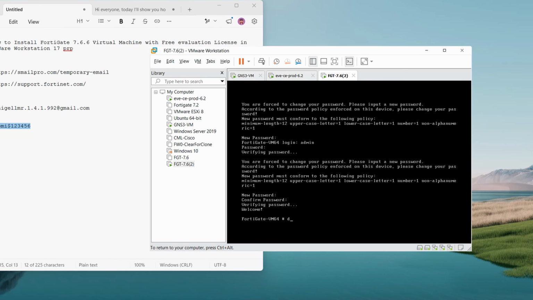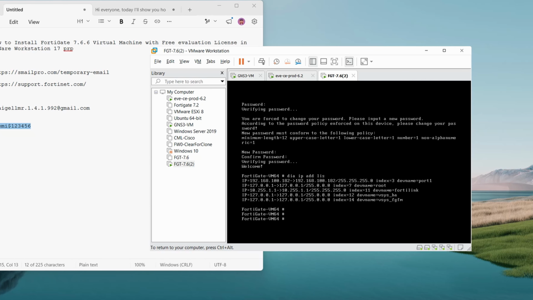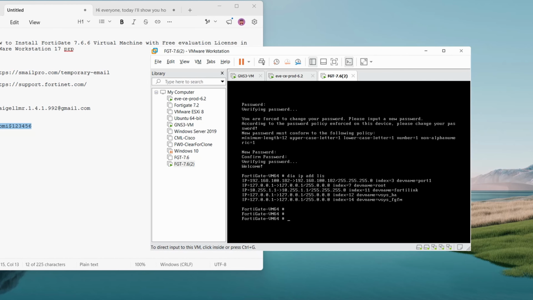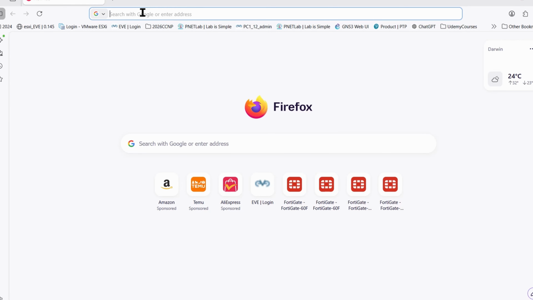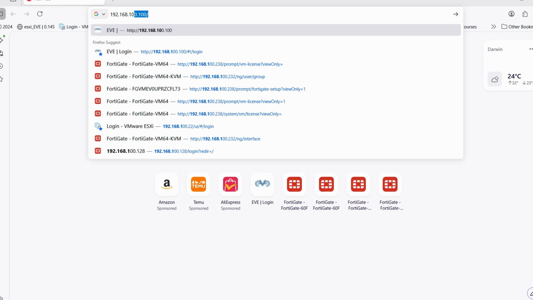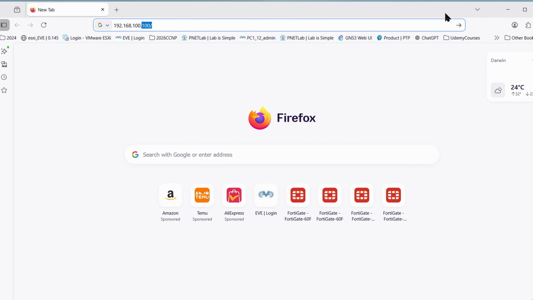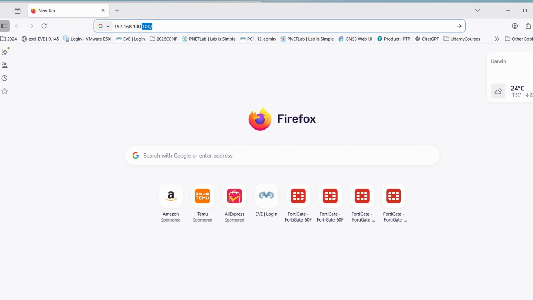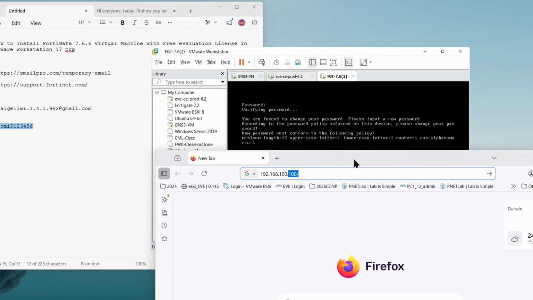In this step, we will verify the IP address configuration of the Port 1 interface on the FortiGate virtual machine. As you can see, the Port 1 interface automatically received an IP address from my local network DHCP server. In this demo, the assigned IP address is 192.168.1.182.